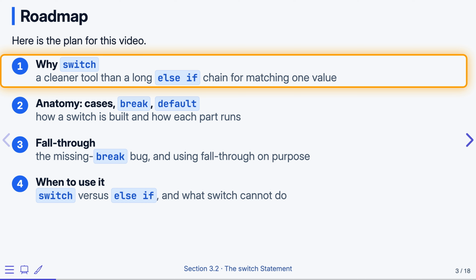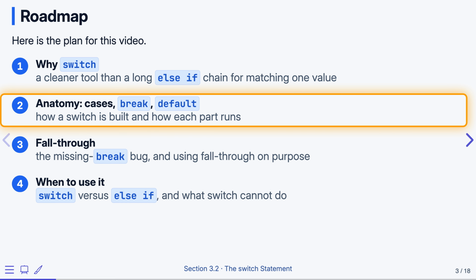This is the plan for this video. First, we look at why switch exists. It is a cleaner tool than a long else-if chain when you are matching one value against a list of choices. Next, you learn the anatomy of a switch. You will see how the cases, the break statement and the default case fit together, and how each part runs.